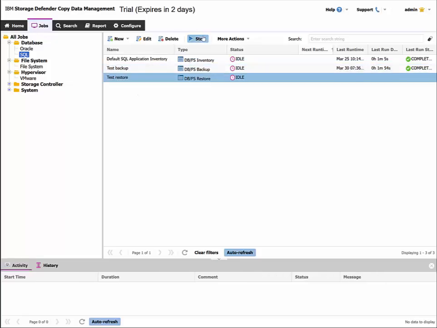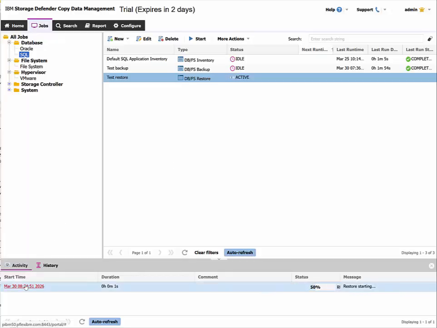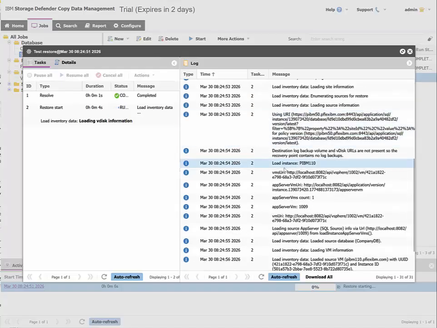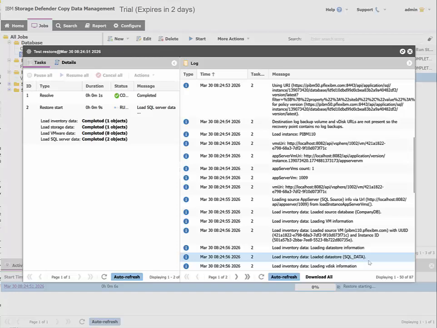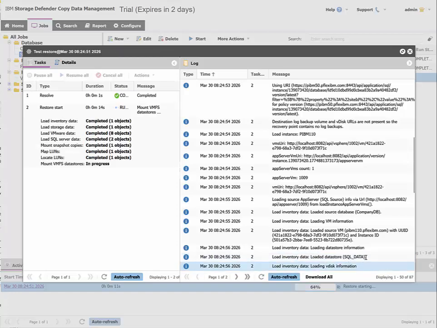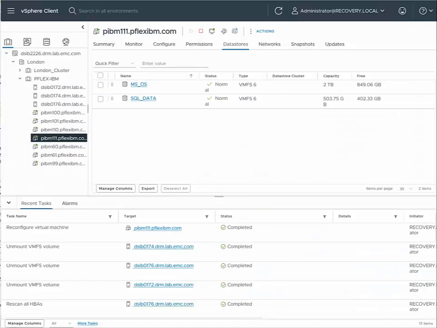And then once again, we're going to run it. And once again, we have our log file here we can watch. So you can see here, it's only going to go after the one data store. As I said, even though I backed up both data stores of the VM, it's only going to go for this one.